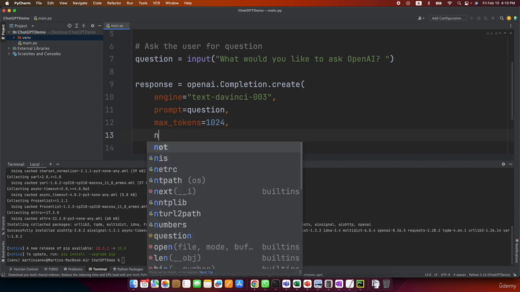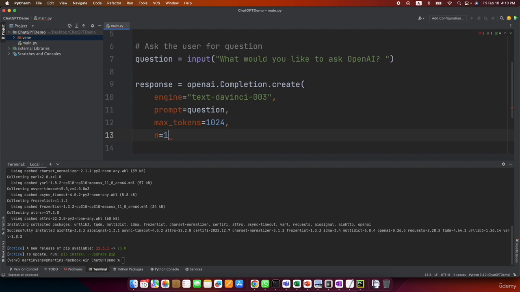Then there is this parameter called n, and this is actually something we didn't talk about, but this is the number of responses that you would like to have. Normally, you should always keep this parameter equal to 1, just because that would mean that you want only one response, the most probable response to your question. If you make n equal to 2, then you will get two responses, the most probable and the second most probable response.